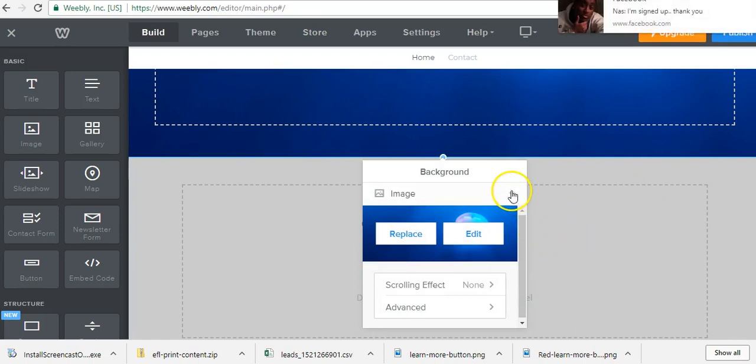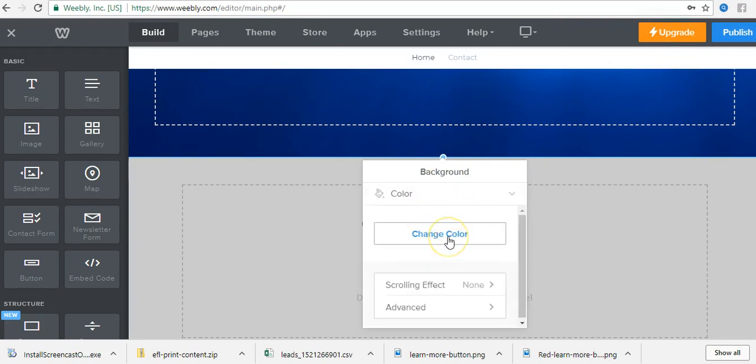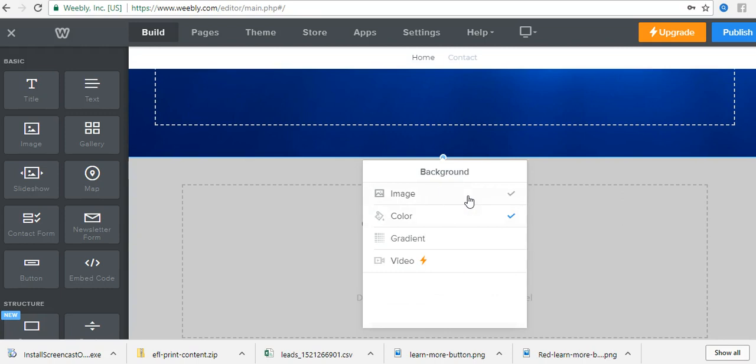Now you have the option to use just plain color. You can use an image if you have a nice image that you want to put there, nothing that's too flashy or too colorful that'll take away from the attention of your video or whatever that you're trying to do.